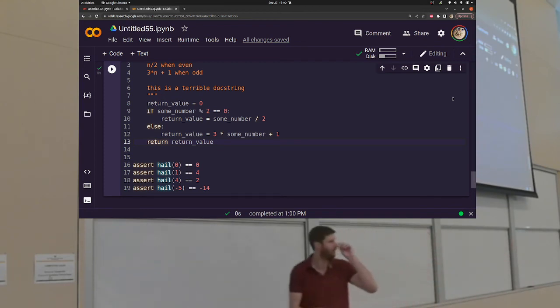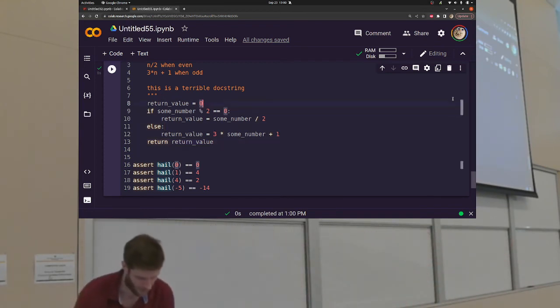Is it necessary to set return value to 0 at the start? Let's see what happens if we don't.